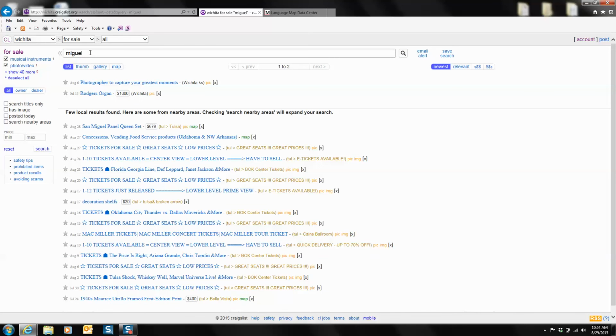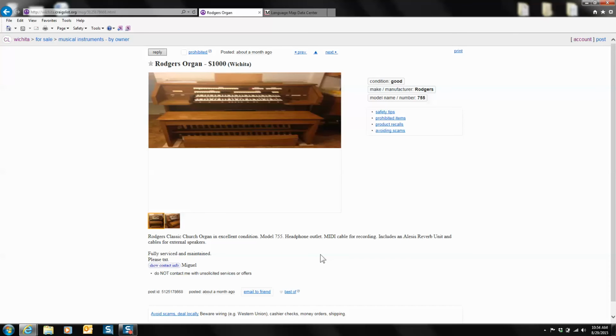And here's a person named Miguel who's selling a Rogers organ. We probably don't need an organ today, but we note that the seller's name is Miguel. Maybe Miguel could help us get in contact with the local Hispanic population.